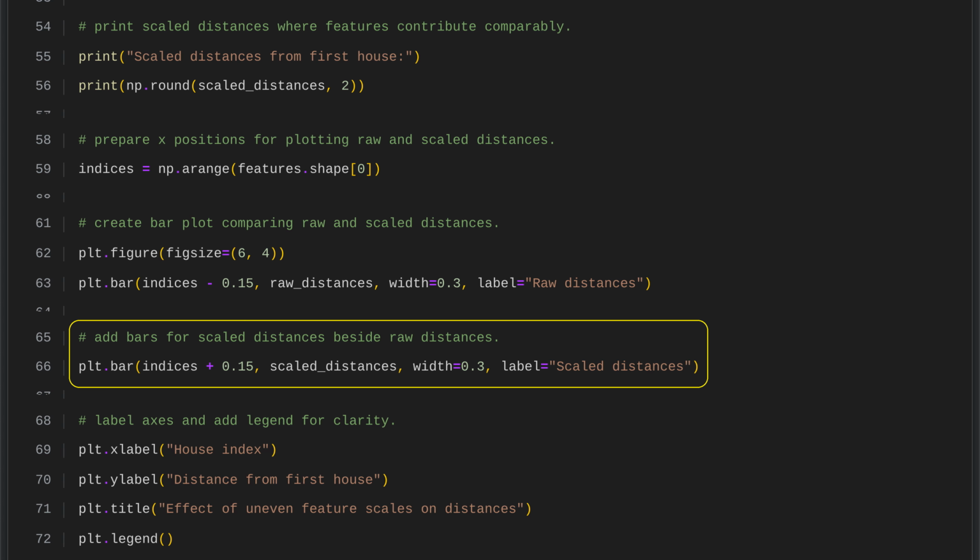Next, we add bars that represent the scaled distances to the bar chart. We shift these bars slightly to the right of the raw distance bars so they appear side by side for easy comparison. The scaled distance bars use the same width as the raw distance bars, and we label them as scaled distances so they are clearly identified in the legend.